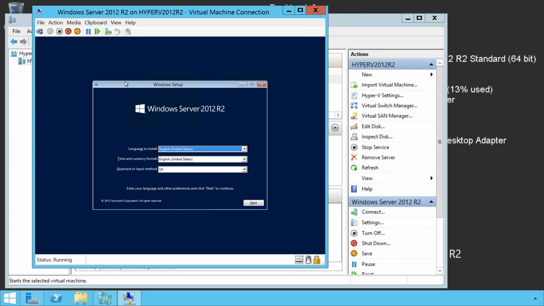This covers how to create a first-generation virtual machine and also the settings available in first-generation virtual machines. In the next video, I will look at how to create second-generation virtual machines.